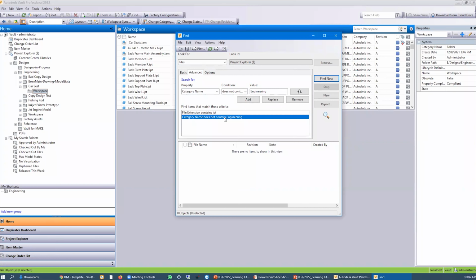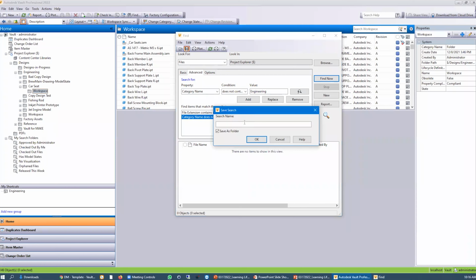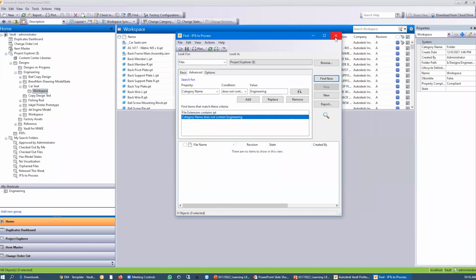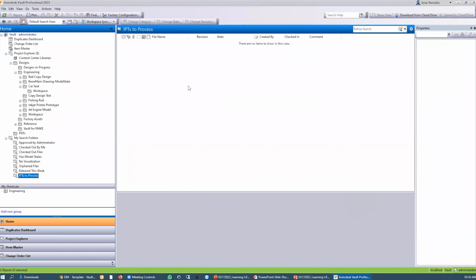But this could help you create a search. You can always save this and say, IPTs to process, save it as a folder, and then if you come in here, it'll show you the list of files that you have, and you can manually change the category, placing them into that engineering one that you created.